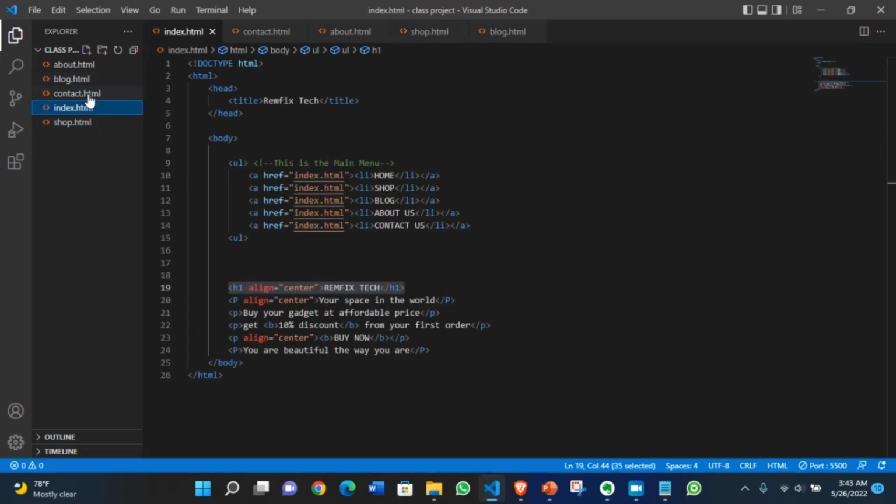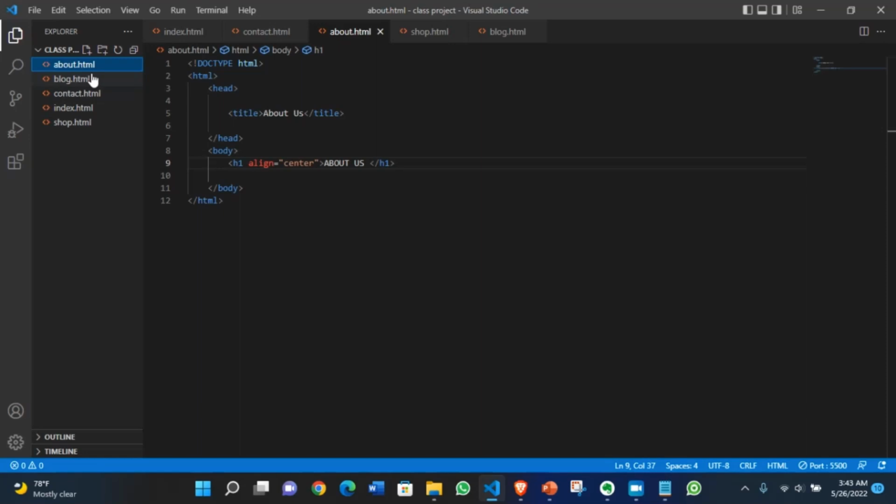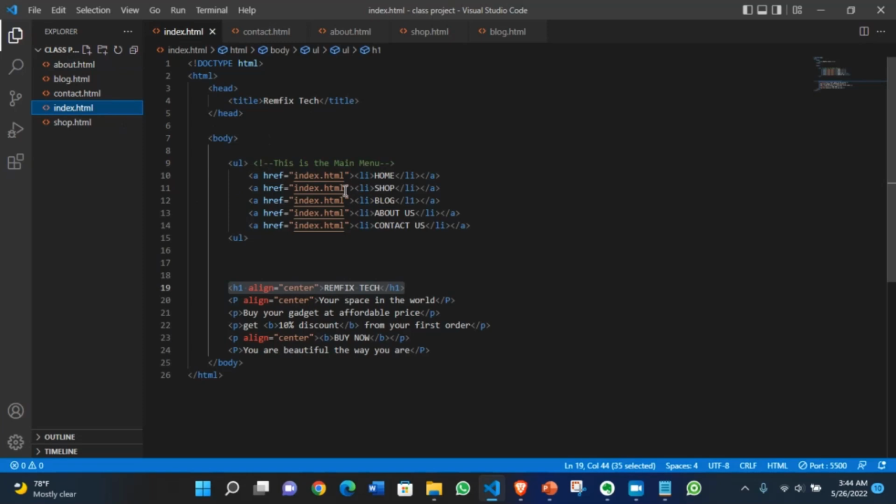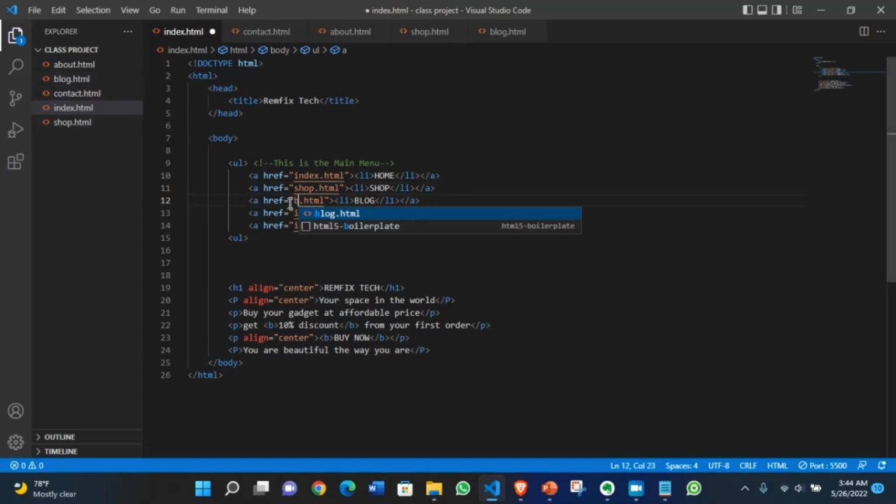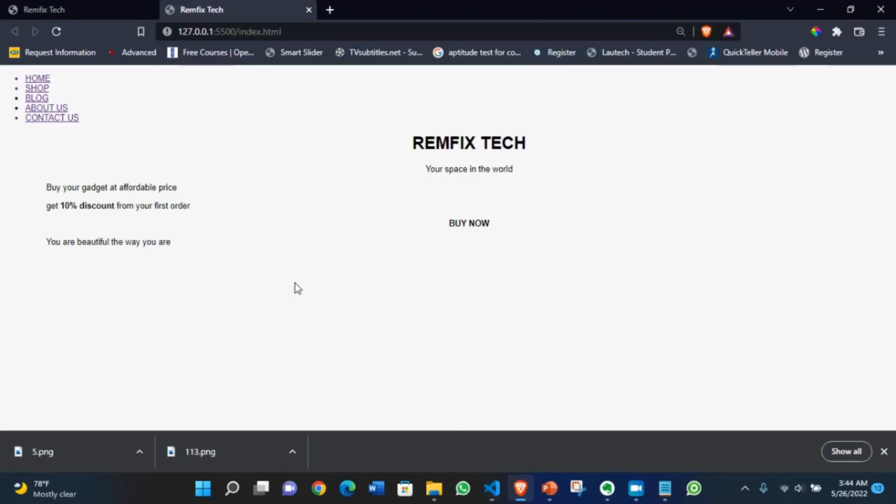Now we have the shop. We have the index, the contact us, the blog, the about us. Now we have these links, right? And they have different addresses, right? So if you come to our index now, for our shop it will be shop.html. So I'll change this to shop, right? Then the blog will be blog.html, and the about us will be about.html, and the contact us will be contacts.html, right?